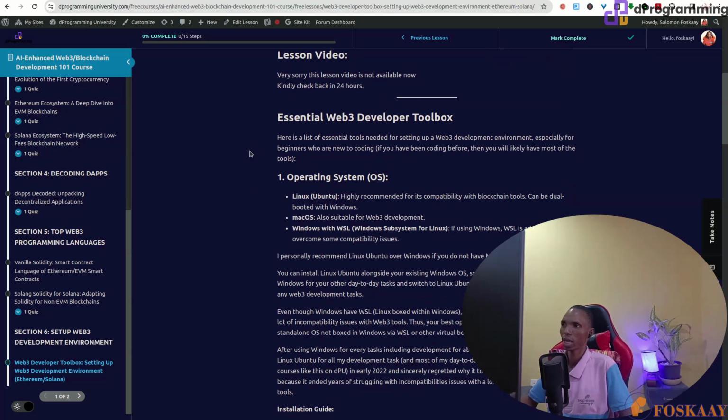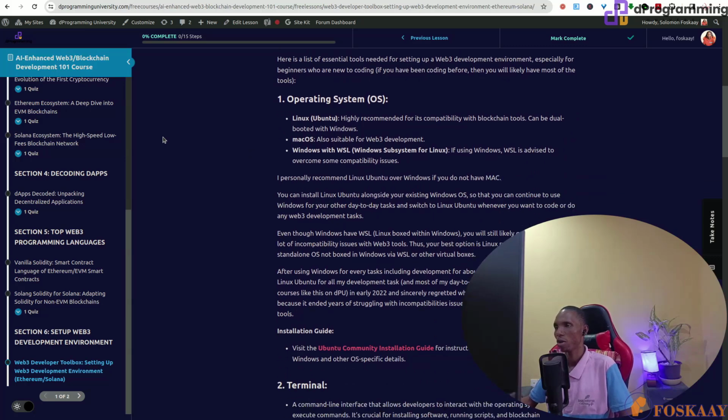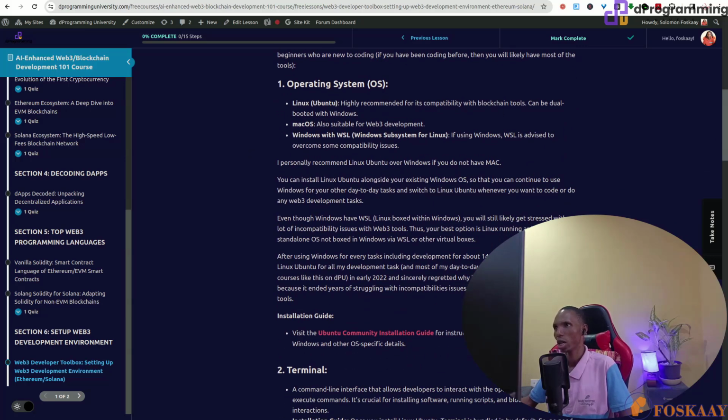So what are the essential tools in your Web3 developer toolbox? Here is a list of essential tools needed for setting up a Web3 development environment, especially for beginners who are new to coding. If you have been coding before, then you will likely have most of these tools. Usually they are just what you use in Web 2 with some exceptions. So it's still web development, though it might be Web3 decentralized. Now, the first thing I would like to talk about is the operating system.